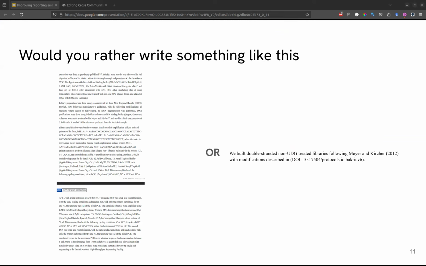So, last poll: would you rather write something like this and read something like this? Or would you rather write just a 2-line thing and have a link to a protocol in a recipe format, which is something you can use both in the lab and read properly when you're preparing your protocols and everything? I suspect most people would like to have this.